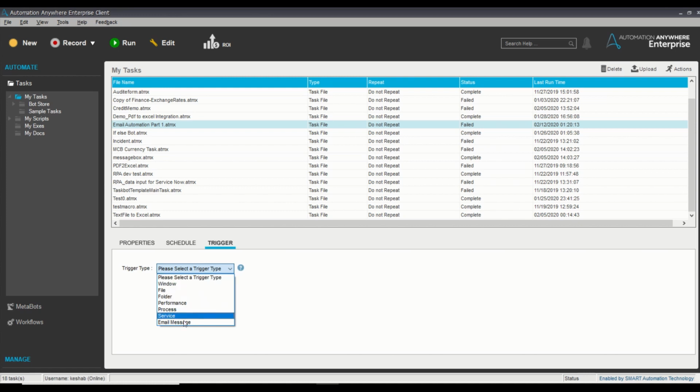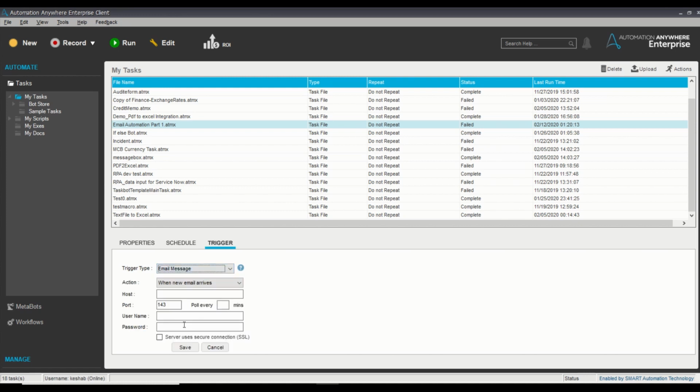So here we will go with email message because we are triggering email. Same thing, the action we need to give is when a new email arrives. We have to give all the features again. The host name will be again imap, because we are using imap.gmail.com. The port will be 993, same as usual.